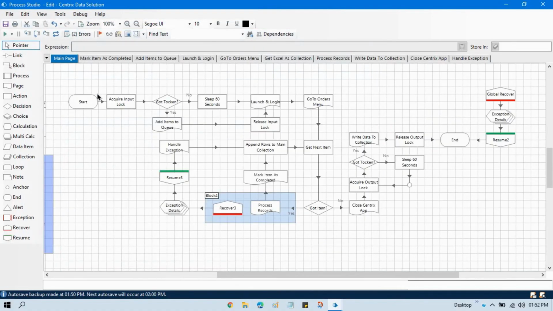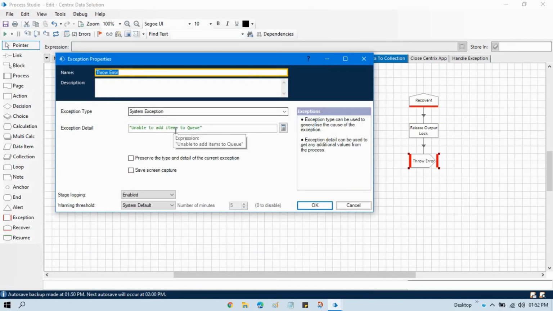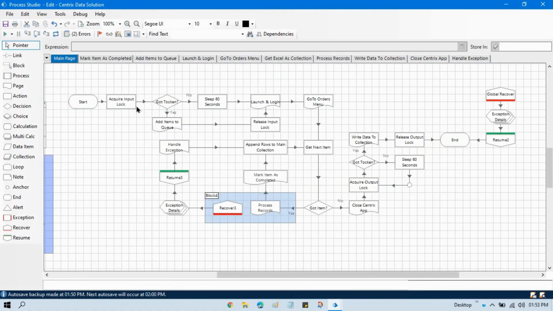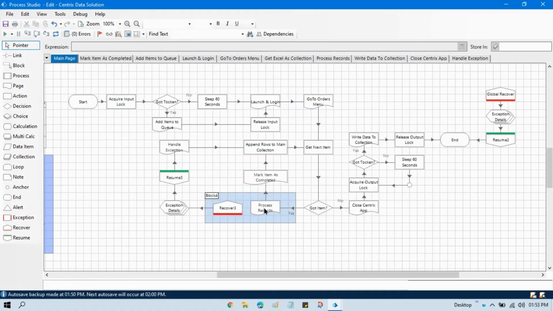Now we have applied this one and throw error, unable to write collection to Excel. Now save this and then run step by step here.